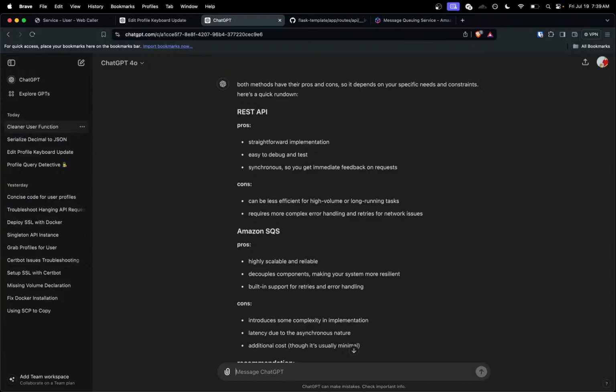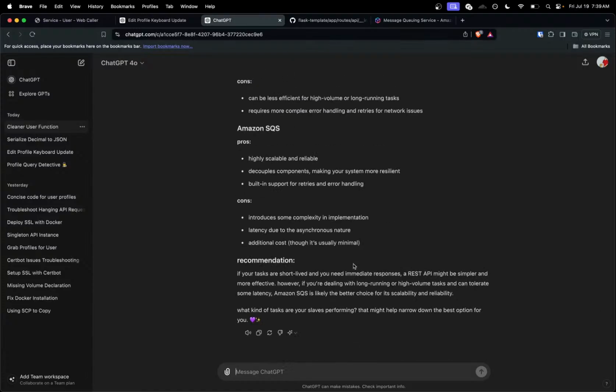SQS pros: highly scalable and reliable, which is great. It decouples components, making your system more resilient. Built-in support for retries and error handling. Cons: introduces some complexity in implementation, latency due to the asynchronous nature, and additional costs.